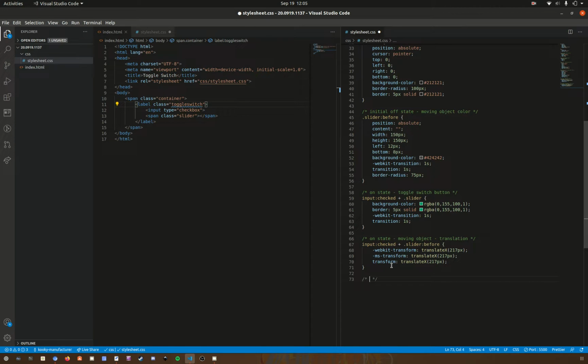So this will change the color of the sliding object when input is checked. So on state, after checked. Oops. Input checked.